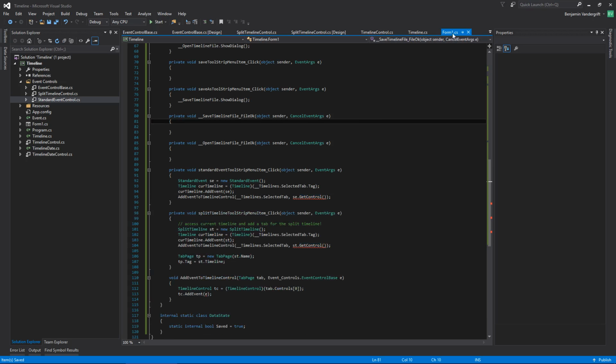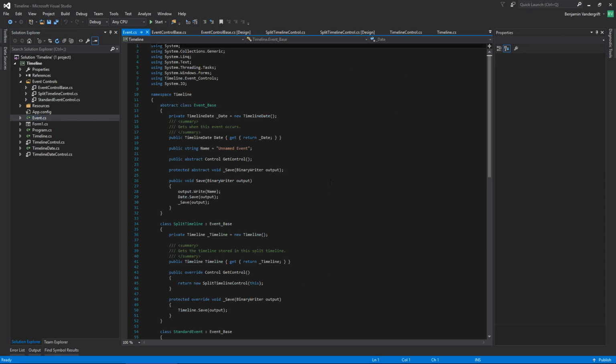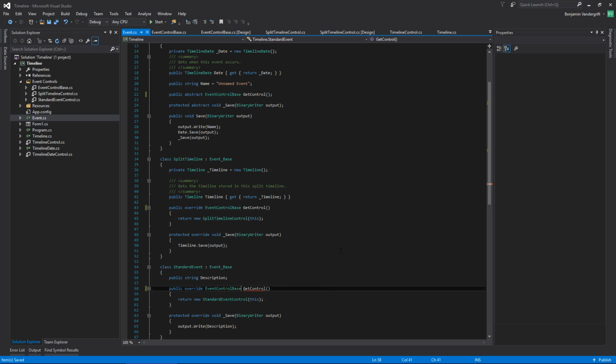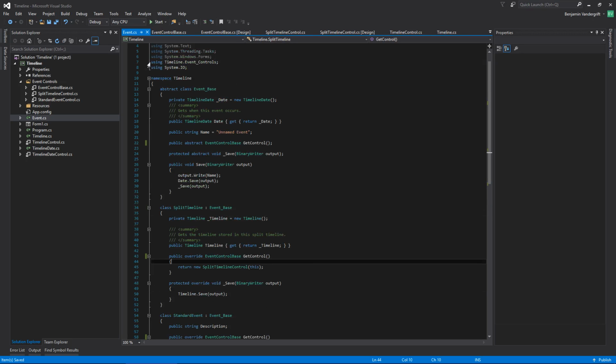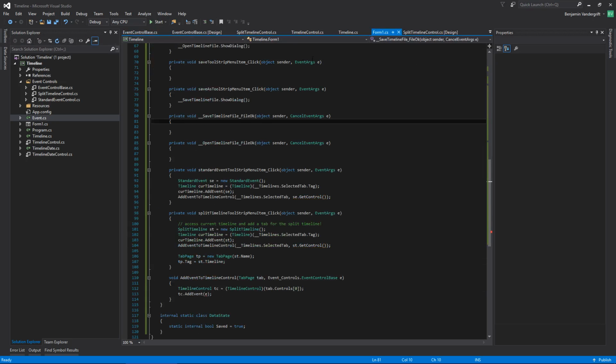Okay, I'm going to edit that file in a sec by going over here. So remember how this said control, get control? This is now going to be event control base, because you guessed it, that's the type of control I need to return now. So this is an evolving process, and I'll need to do more with that later. Okay, so there's a big reason why I need to do this, and that reason is because I need to be able to update the name of the tab when I change the name of the timeline. So, water break.